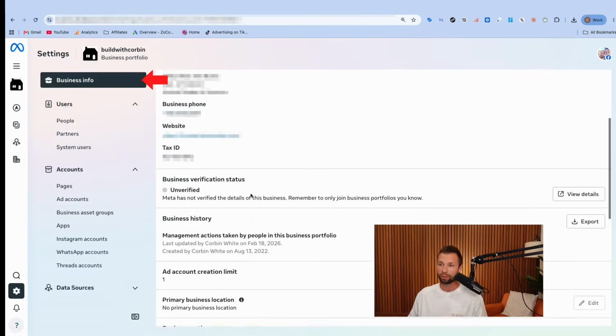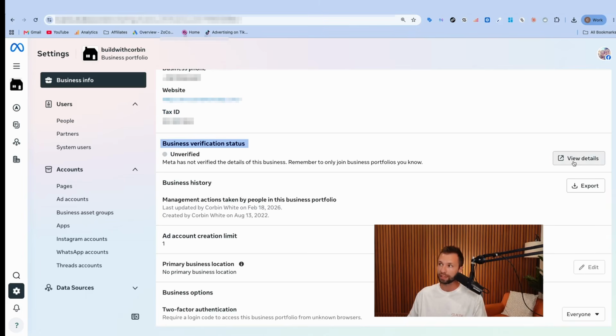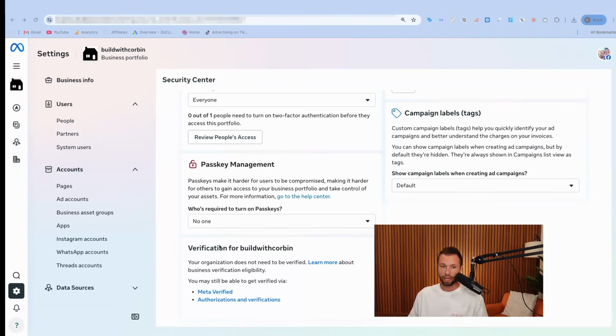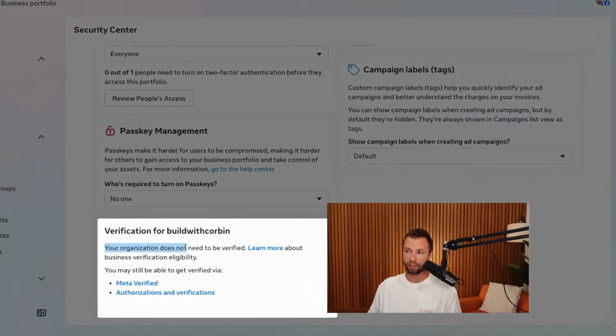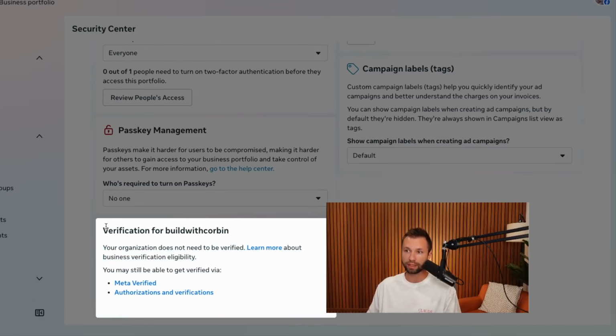But you can come back over here to the business info, and then you want to verify your business information. So you can click on view details here, and if you click here, it will tell you if your organization needs to be verified or not. So in this case, it says verification for Build with Corbin. Your organization does not need to be verified, but you'll want to check this for your organization to see if you need to be verified or not with this.